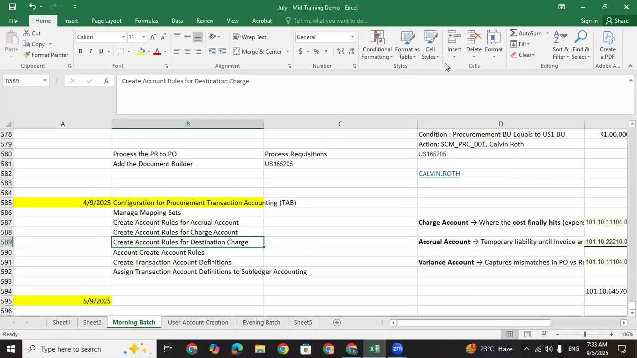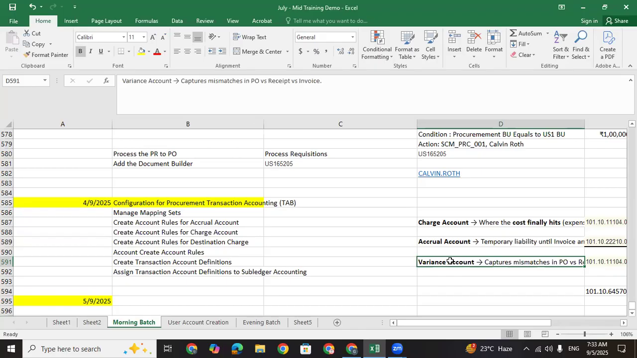Right. So what is the charge account? What is the accrual account? And what is the variance account? Right, the theory part. And so what is the importance of that?